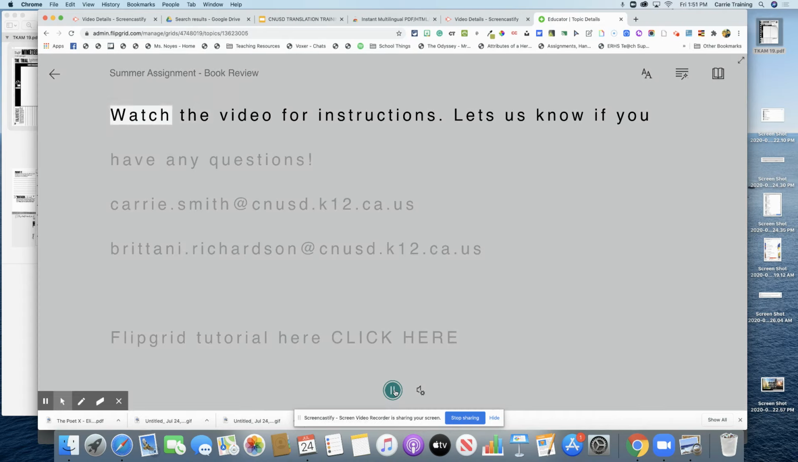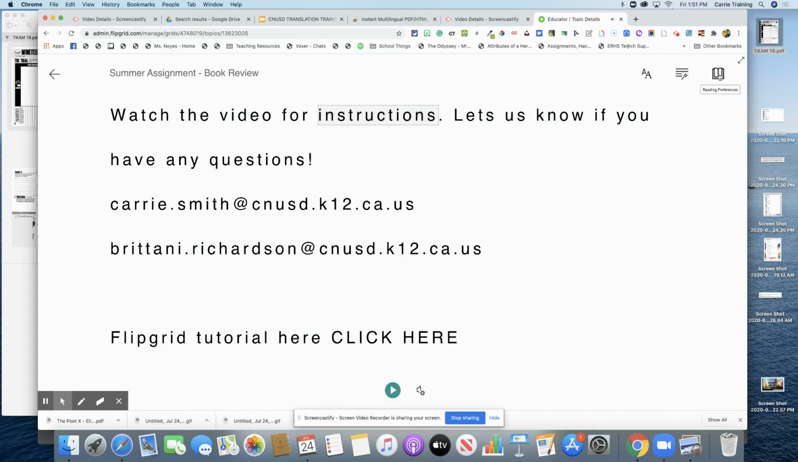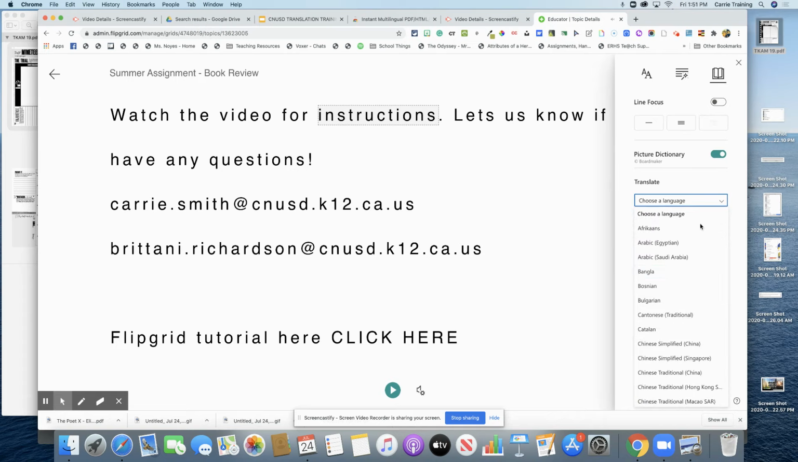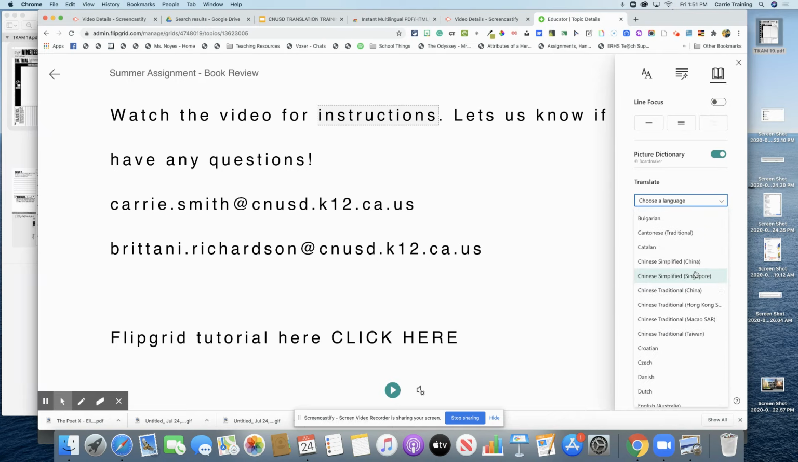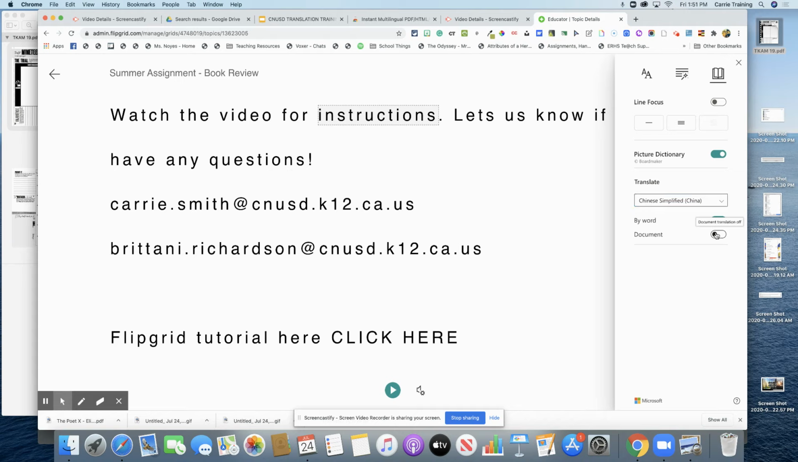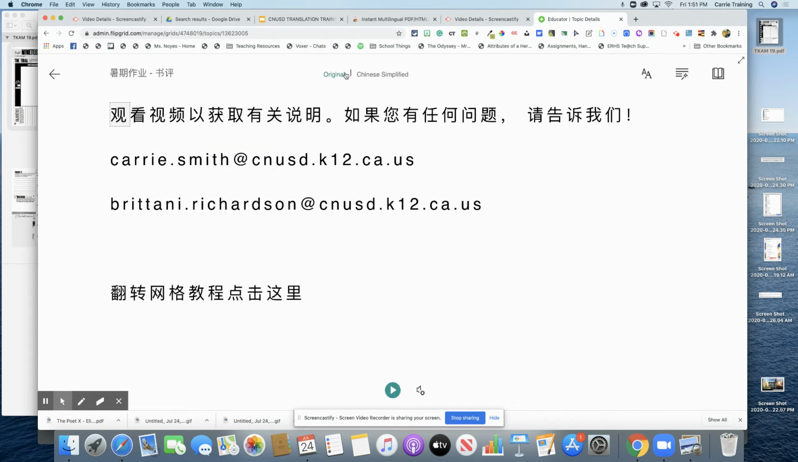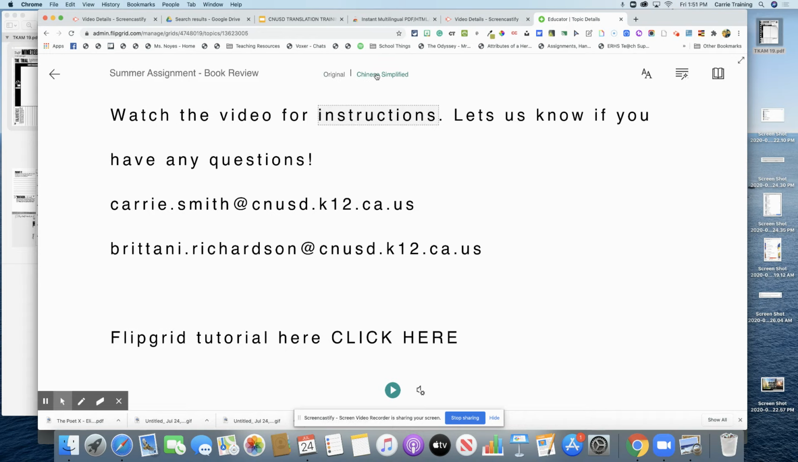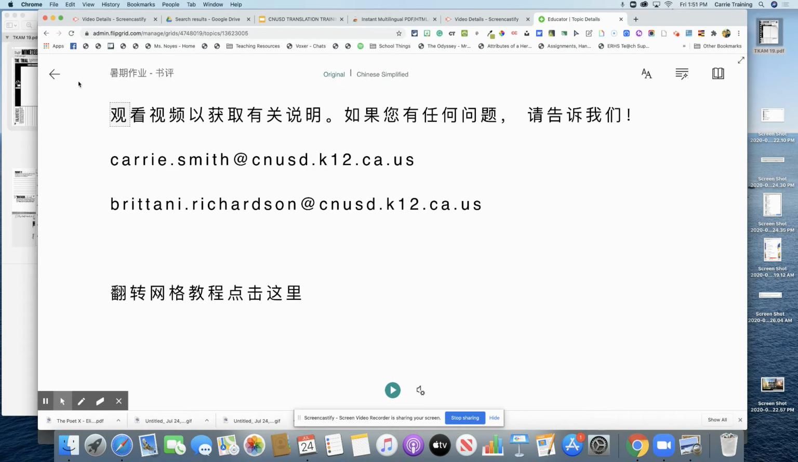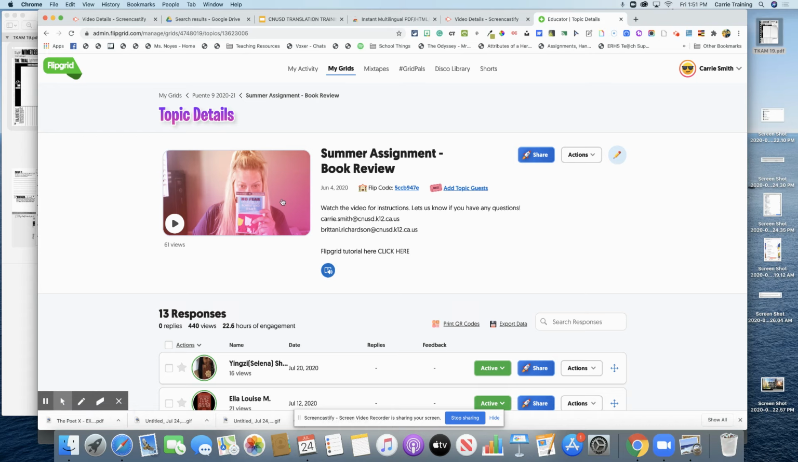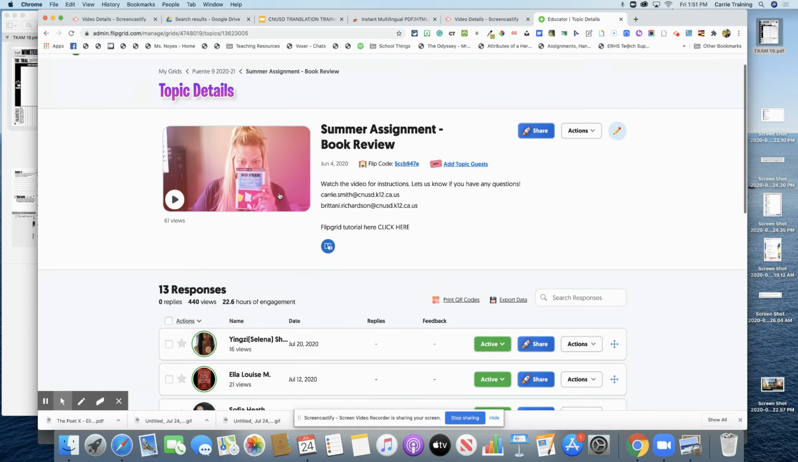I can play it. "Watch the video for instructions." I can go over here and change my language. So this time I want to do Chinese, and I want to do the entire document. So now I have Chinese simplified here, and then I have the original text here, okay? So that is the Immersive Reader that you can find in FlipGrid. If your teacher gives you an assignment in FlipGrid, that's where you can find it.